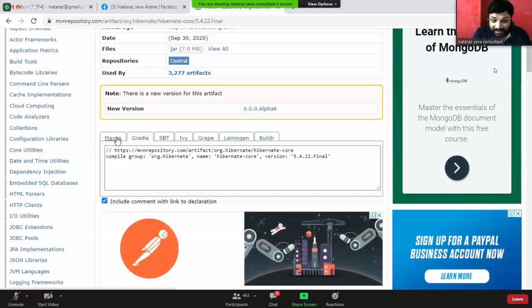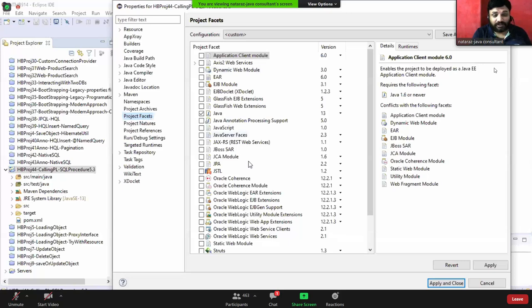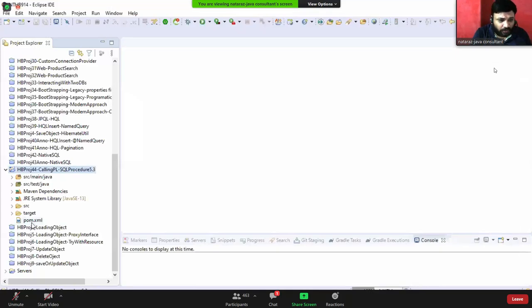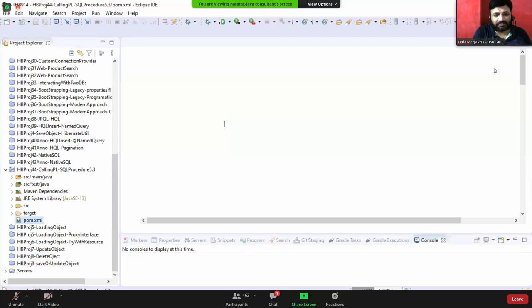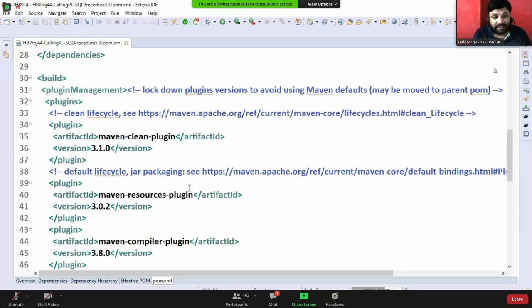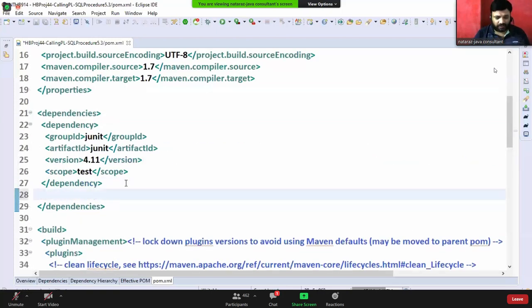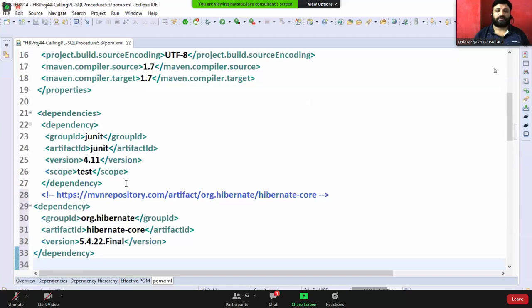So select the Maven tab, select the XML stuff. Go to pom.xml, guys. Here we have the dependencies section. There is already one dependency tag, JUnit. Say paste. Save this one. You will get the jar.